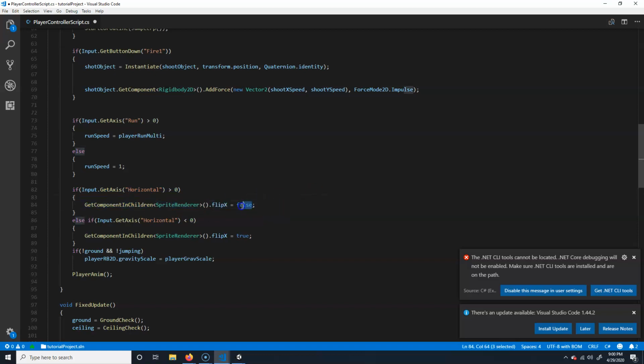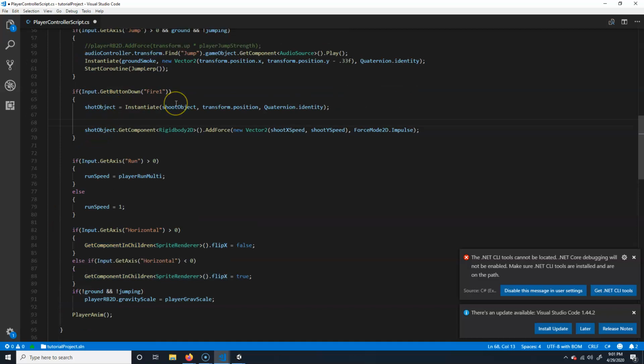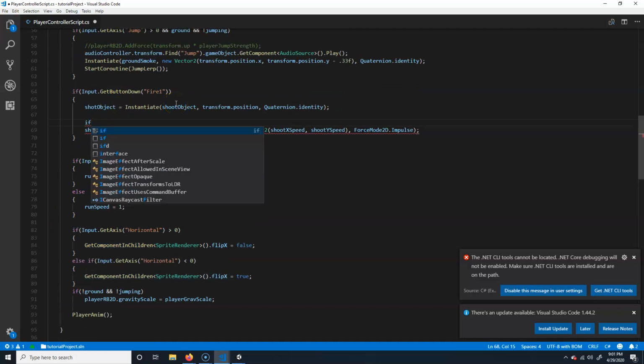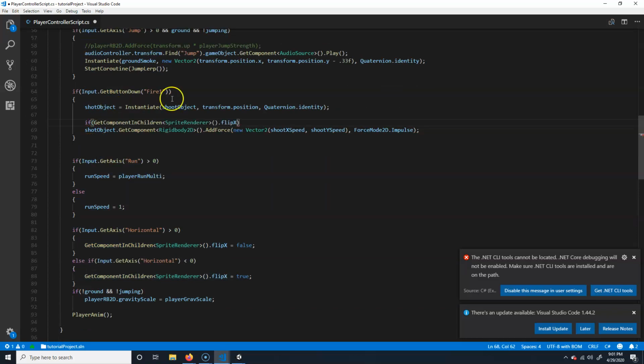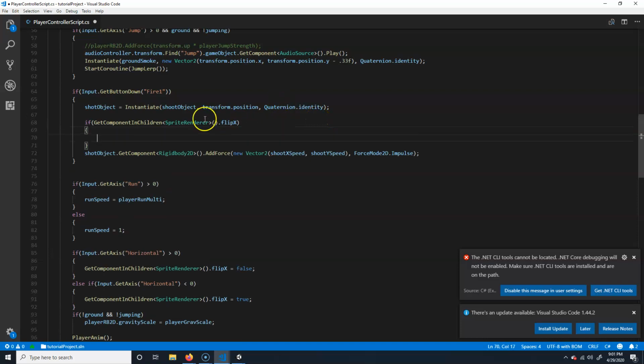So I'm going to grab this flip X, okay, Control C, and I'm going to go up here and say if, Control V, get component in children sprite renderer dot flip X. So if you remember, flip X is a true or false. It's either being flipped or not being flipped. So if it's true, basically, I'm gonna have it.